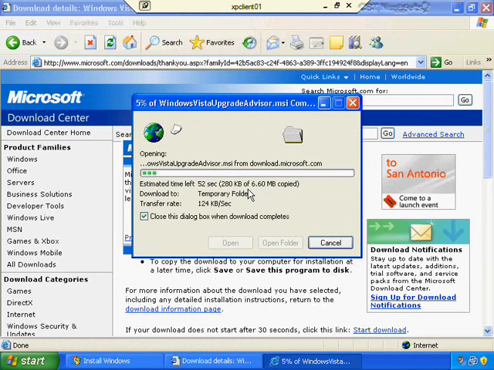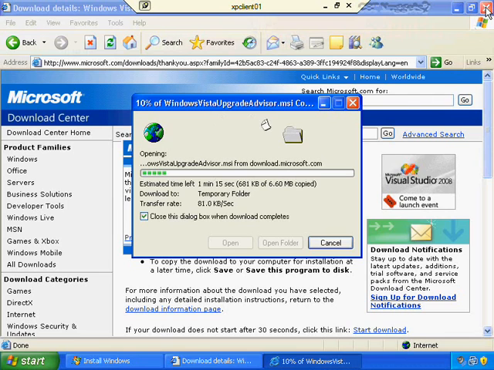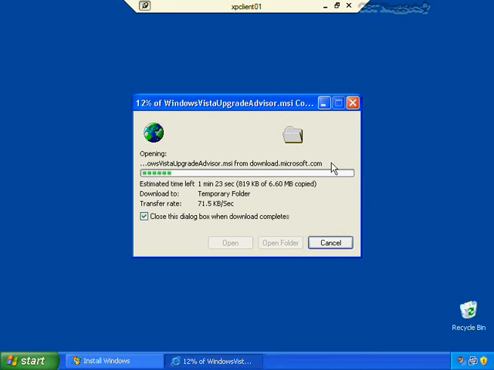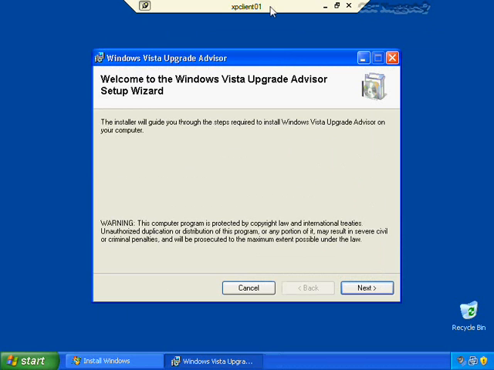If I wanted to reuse it later on a different machine, I'd probably download it and put it on a thumb drive or something like that. But in any case, I'm going to go ahead and allow this to download here. And when it's done, I'll go ahead and run it, and we'll see whether or not this computer is capable of running Windows Vista. And then here I've gone ahead and finished the download, so I'm going to start running this now.